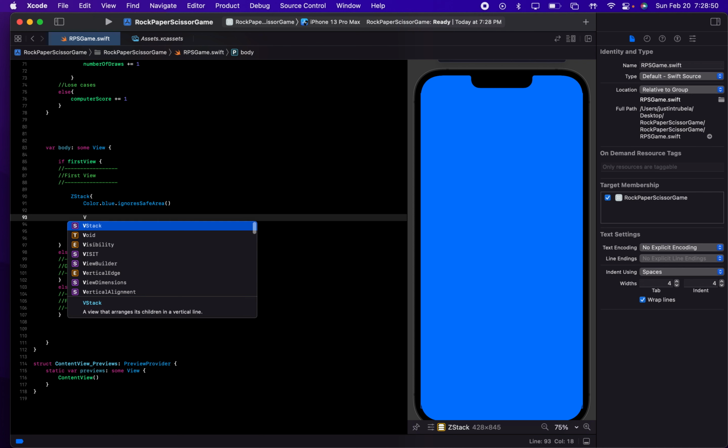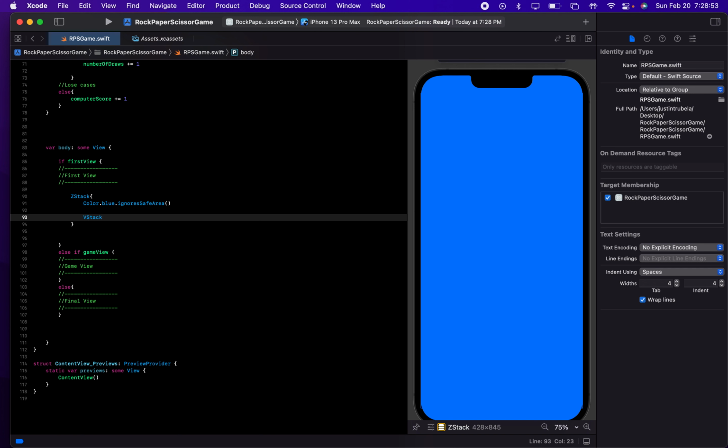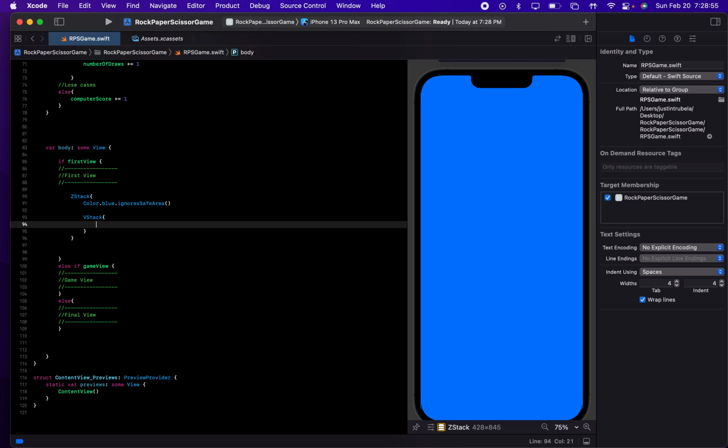Now we're going to set up a V stack. V stack is going to contain all of our elements. We're going to have 3 in total for this screen. We're going to have a title, a name text field for the user to input their name so that it's usable for the rest of the game. And we're going to have a start button, which allows us to switch between our first view and our game view.